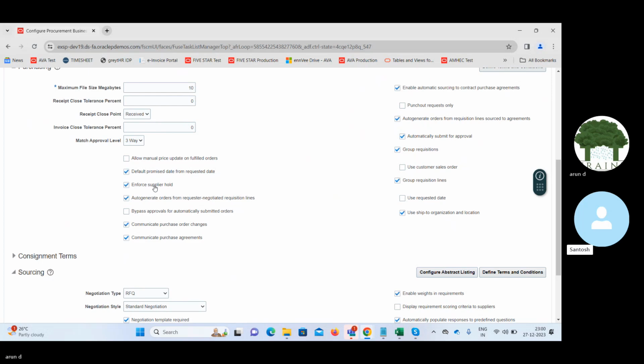So this entire configuration, whatever we are doing, is for the purchase order which we are sending to suppliers. Correct. So the first option, allow manual price update on fulfilled orders. Allow means once the purchase order is created, whether we want to provide an option to the user to again update the price. Yeah, this will be created as a change order.